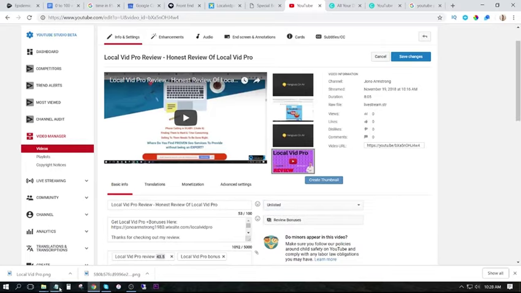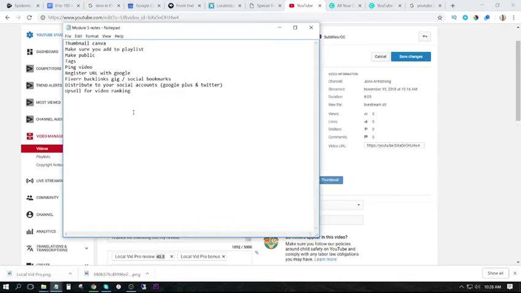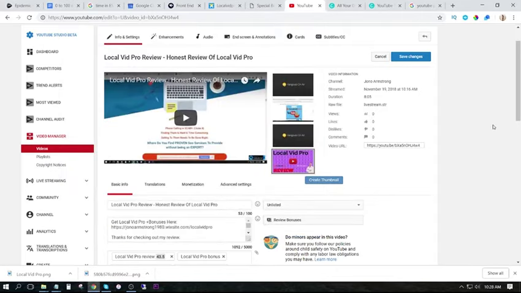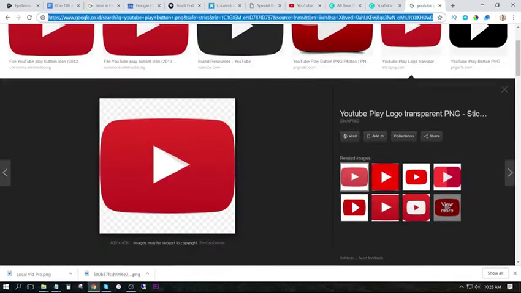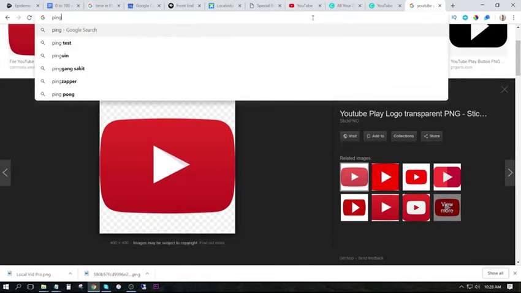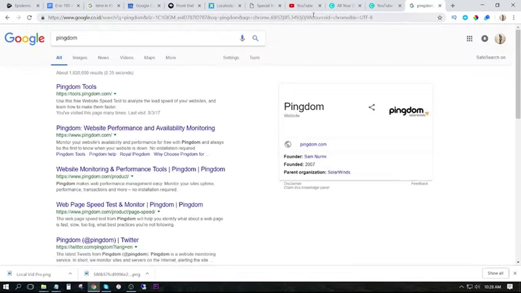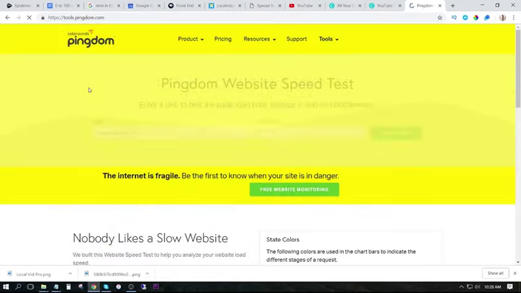Now, let me just have a look at the stuff that we need to do next. Tags, ping video. The next thing we need to do is ping this video to make sure that it has been registered in Google. It's going to help us to get our video onto the first page of YouTube. So for that, we need to grab our URL here, right click and copy, and then we go to Pingdom. I think it's called Pingdom. Just type Pingdom into Google and click on Pingdom Tools.